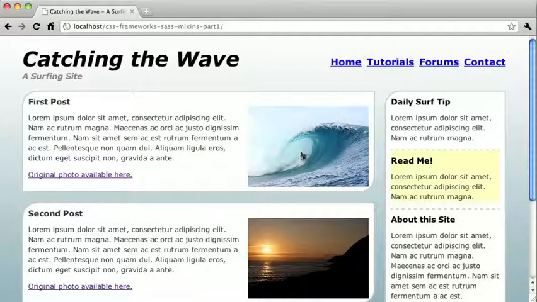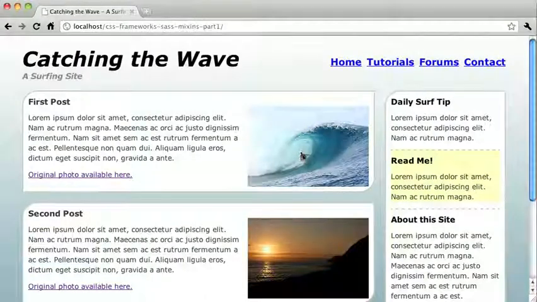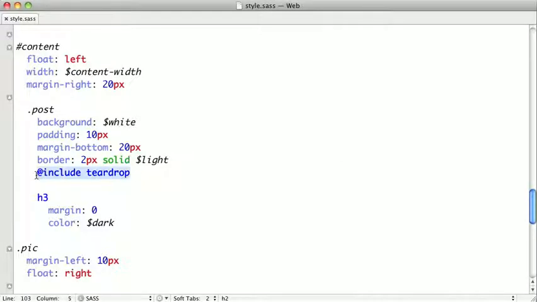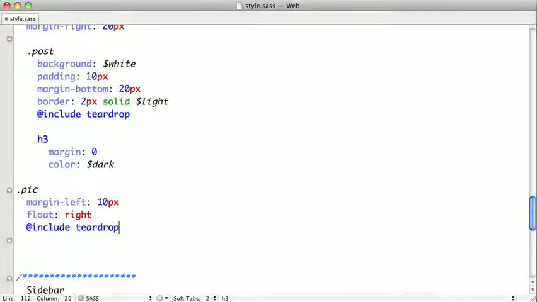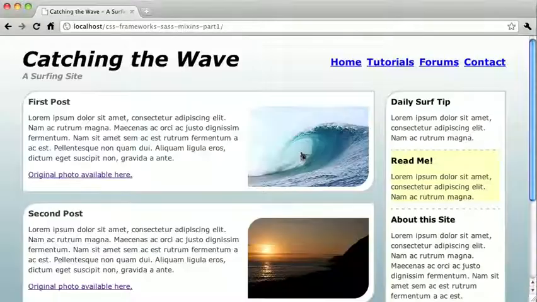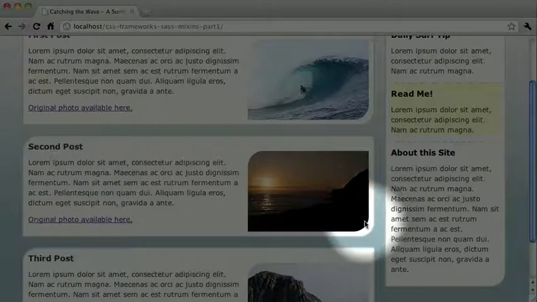Now, just to emphasize how easy this is, let's go ahead and throw it onto the pictures as well. So switching back to our code, we'll go ahead and copy our include teardrop here, and we'll put it on the pictures. And when we switch back and refresh, now our pictures also have this teardrop effect.